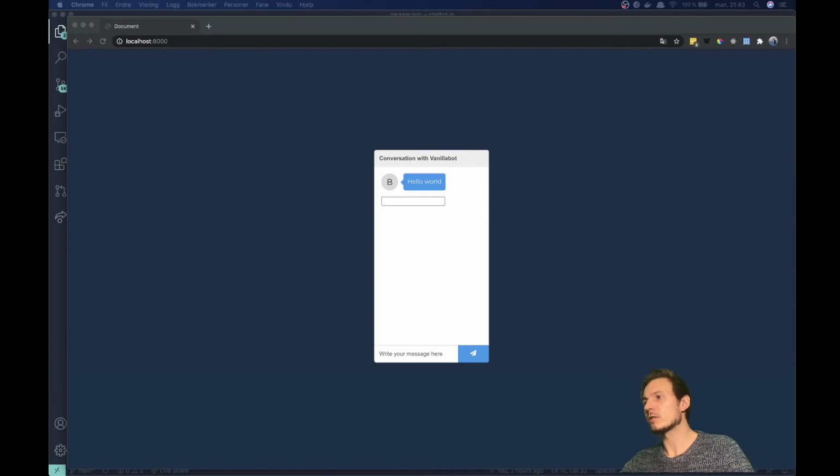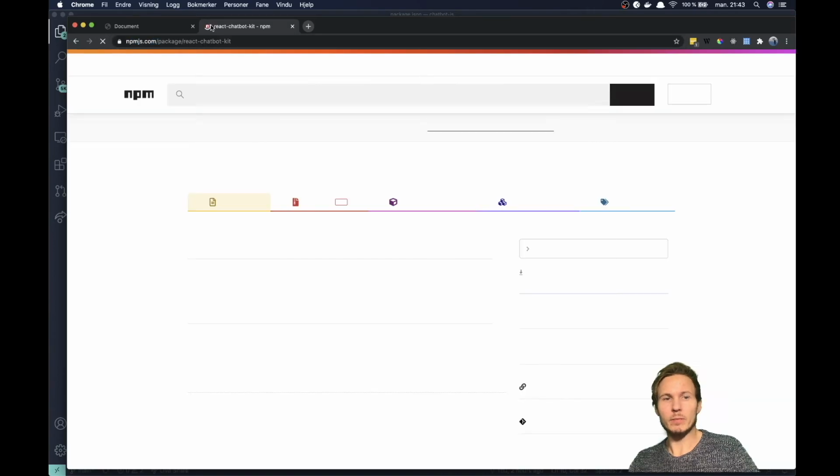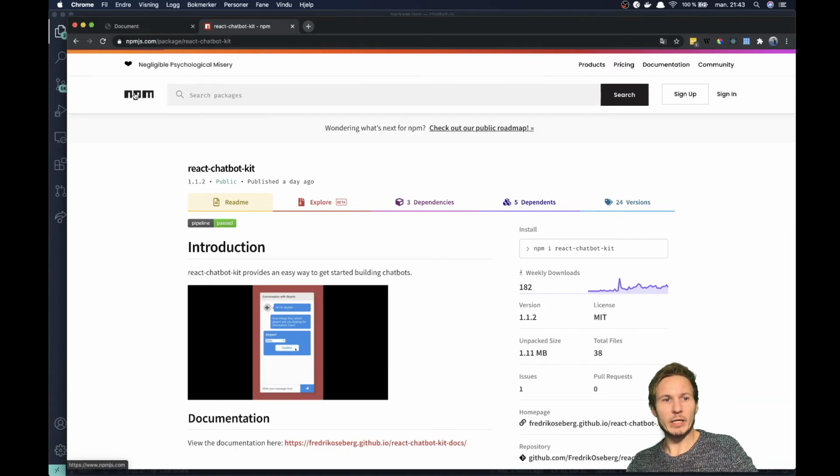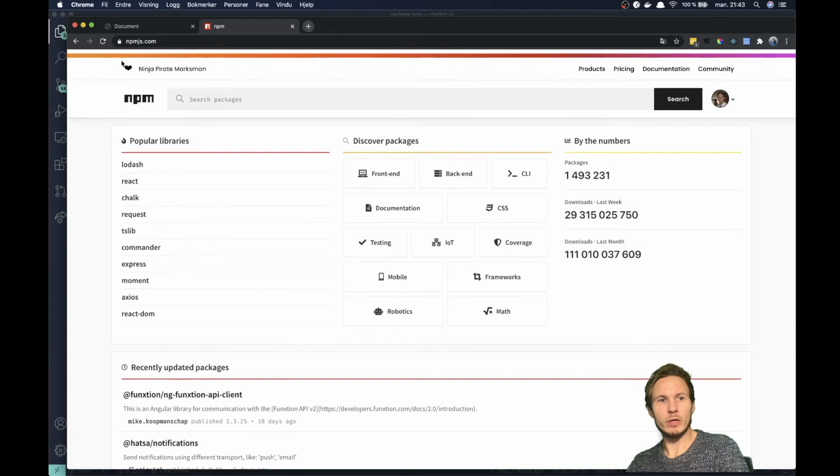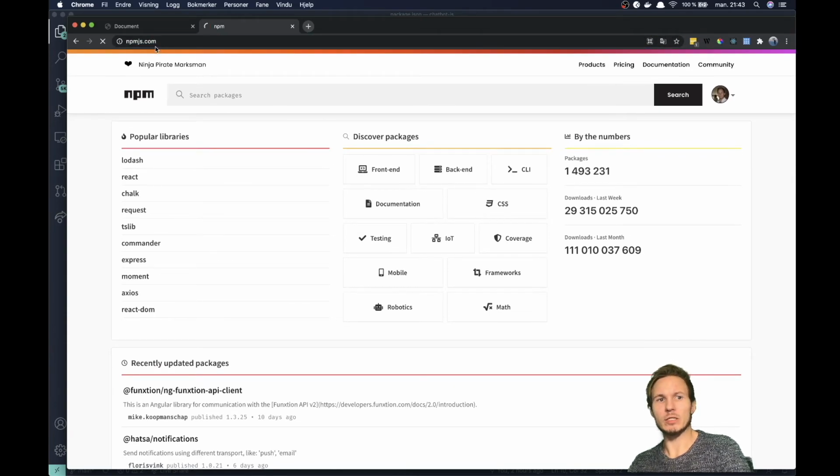All right, so we're actually getting pretty close to wrapping this up. But before we do, let's make sure that we can expose this as an NPM package for other people to use. So if you're unaware, NPM is the package manager for Node, and you can find it at npmjs.com. And what we'll do is we'll expose our package here so other people can download it and use it in their own projects.